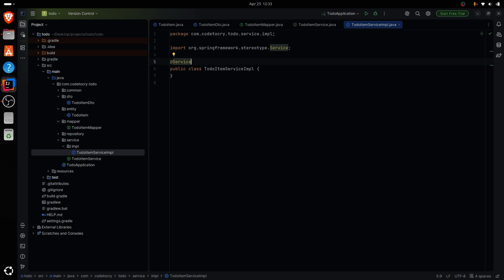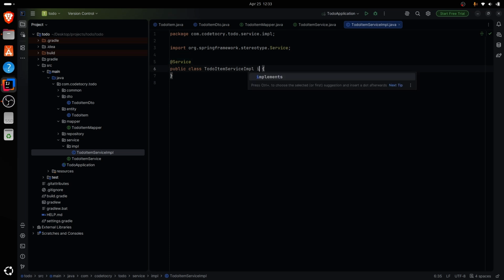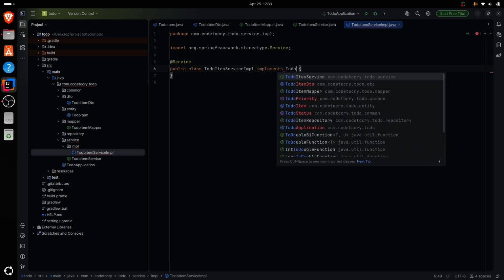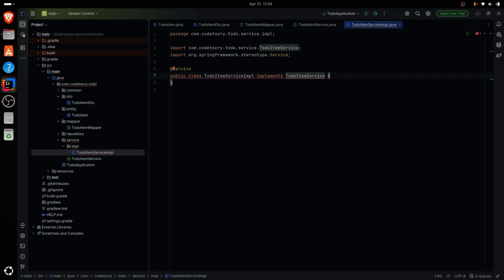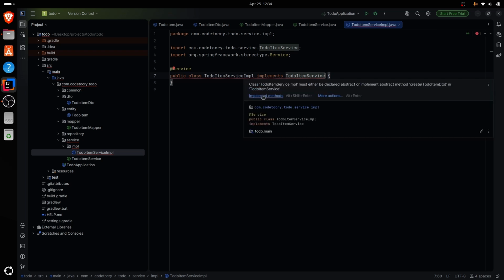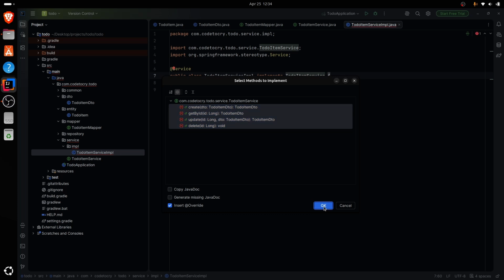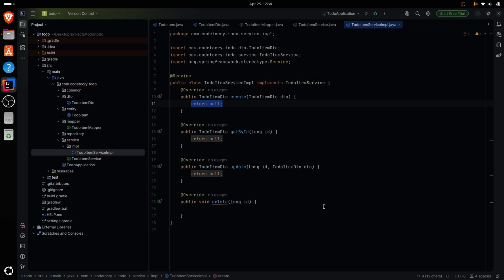Now implement this class with our interface ToDoItemService. So implements ToDoItemService, and now we need to implement all the methods. So for that, implement methods. Inside this class, we need access to repository and mapper. So we will define those.